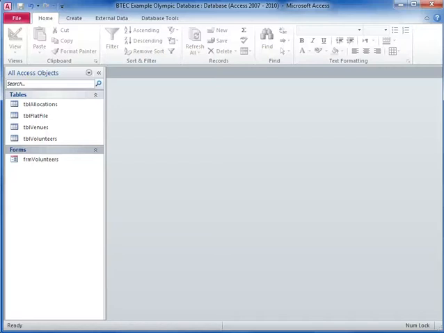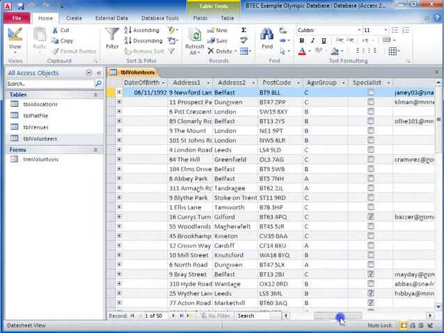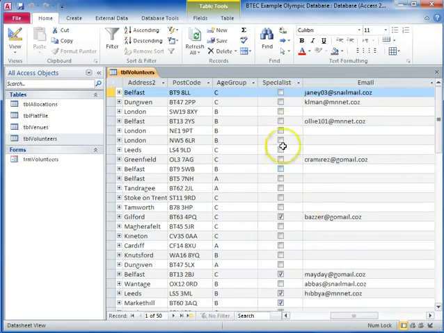Okay, this screencast is an introduction to creating a query in Microsoft Access and also looking at how you do basic criteria. So my first query that I want to create is based on my volunteers table. And at the moment, if I look on my volunteers table, I can see all of the information about the volunteers, and I can see whether they are specialists or not.